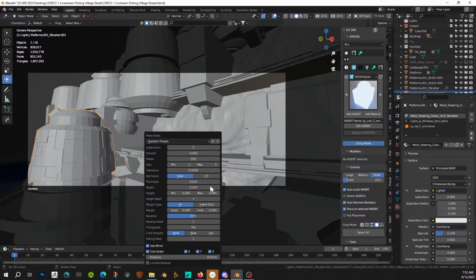So let's do that. And our depth, get more. And fill, that's way too bumpy. Clear for adjacent faces. Thickness 0.025. Give it a little bit.